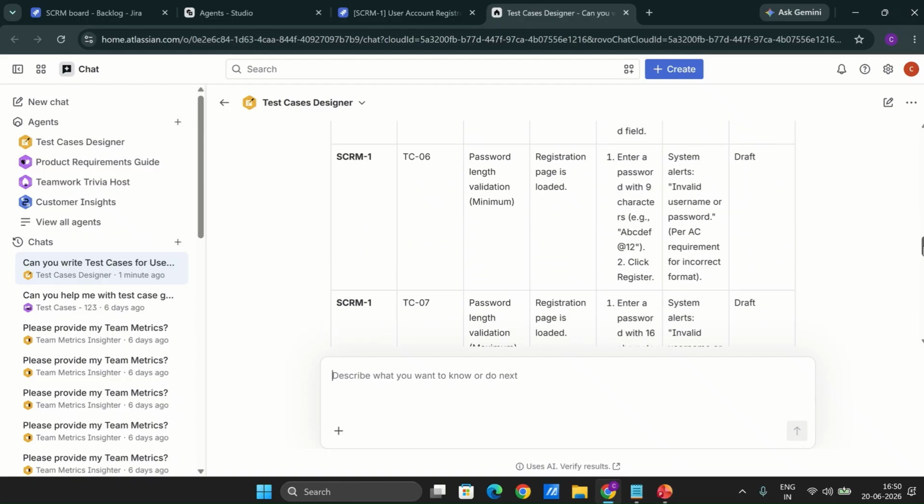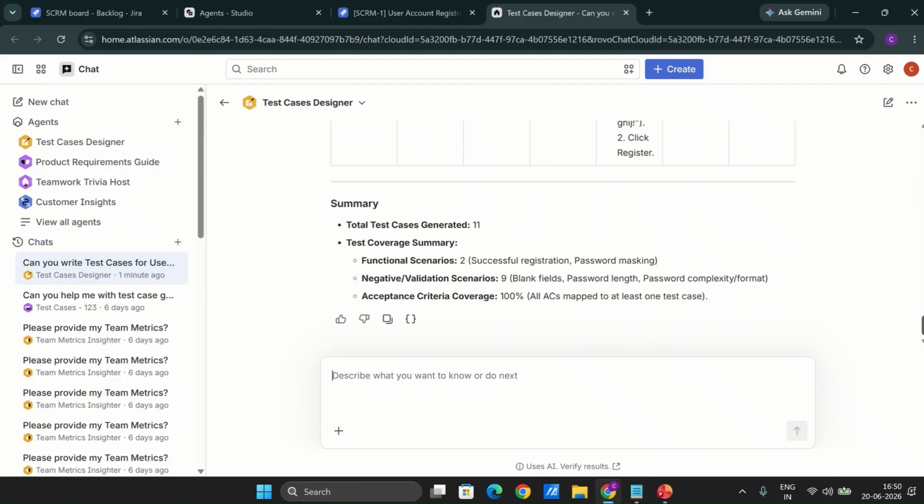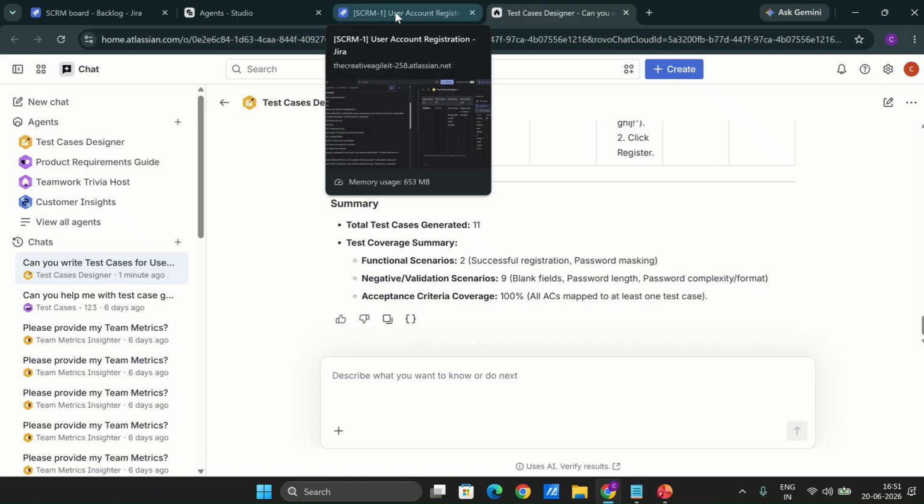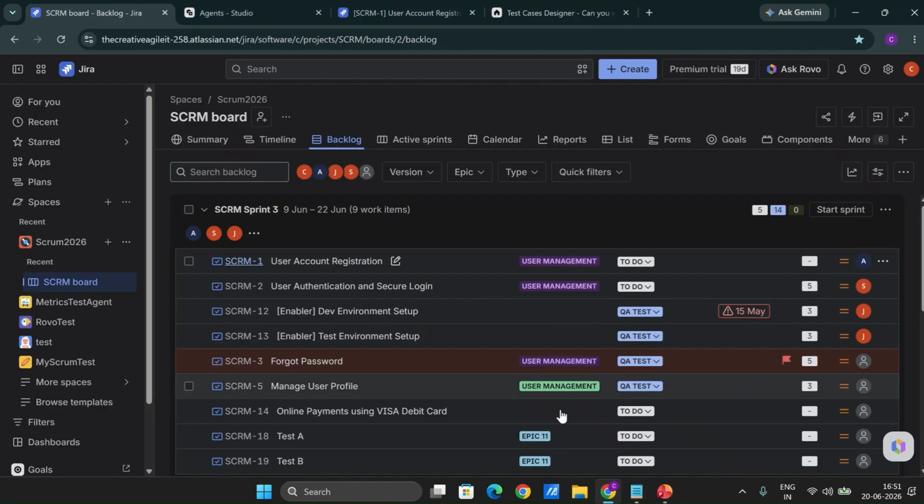It has come up with some set of test cases for us, and it is also providing a summary that total test cases generated are 11, and the test case summary is this one, and this is what we wanted. And acceptance criteria coverage is 100%. We can do something similar for another story as well.